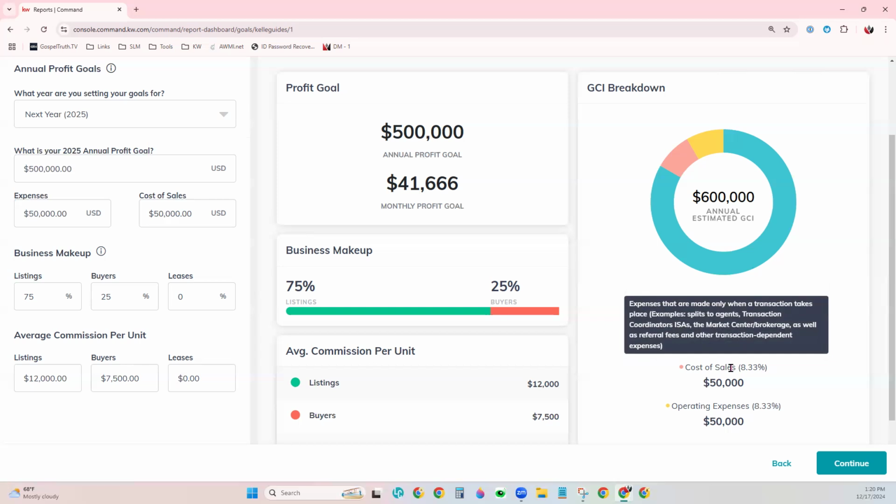Cost of sales, those are expenses that occur only when a transaction takes place. And so you will only incur these fees when you get a transaction to closing, or go through a transaction. So it's going to be splits to other agents, splits to your brokerage, any referral fees, or transaction dependent expenses. I want you to think like when you have a listing, this is the cost of the listing photography. MLS dues would also, well, let me take out MLS dues.